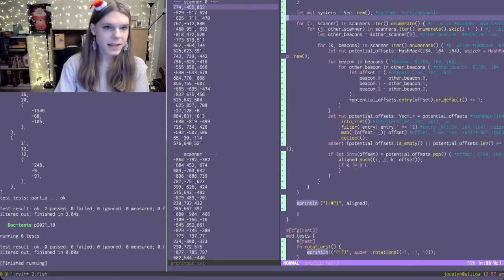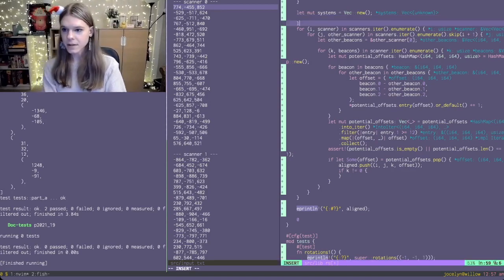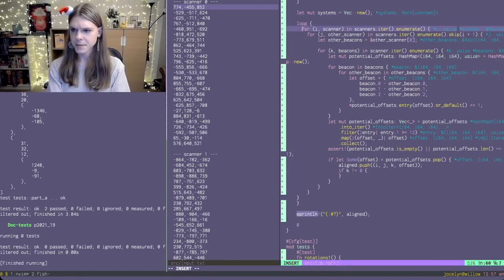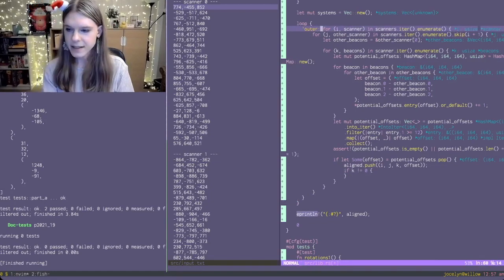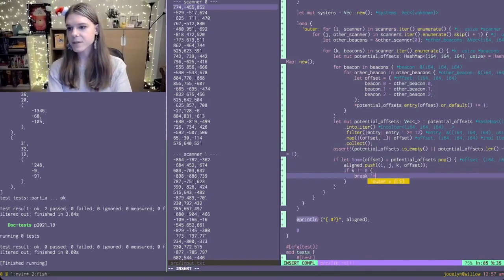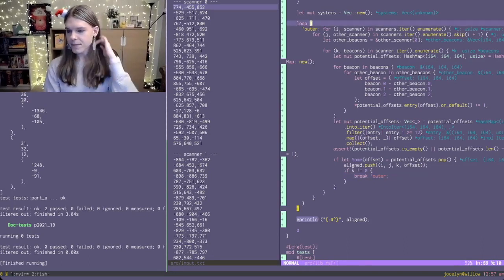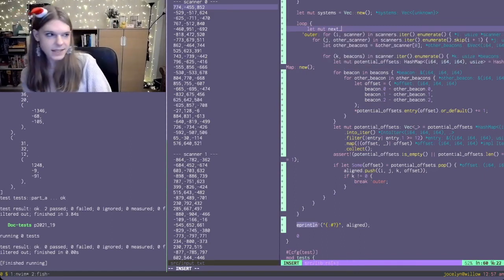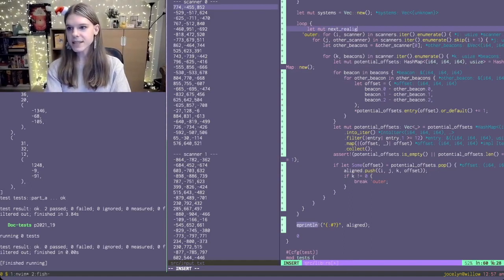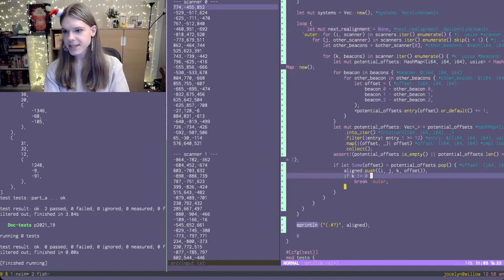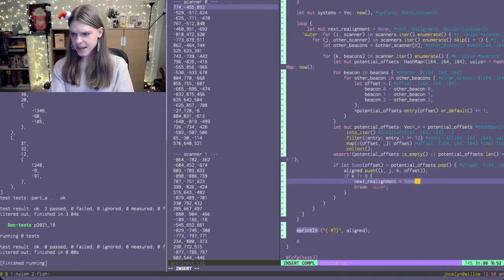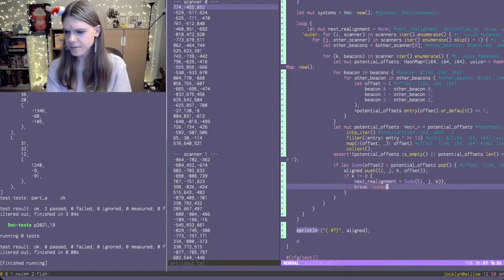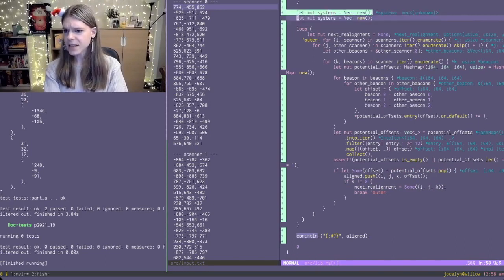So I'm going to make another loop here and call this outer. And then say if k is not equal to 0, then break outer, which just gets us back into this loop. I'm going to say let mut next_realignment is equal to None. And then in this case, next_realignment is equal to Some, and that's i and j, and we need to rotate that by k. Otherwise, we can just add to our alignment or our aligned array.